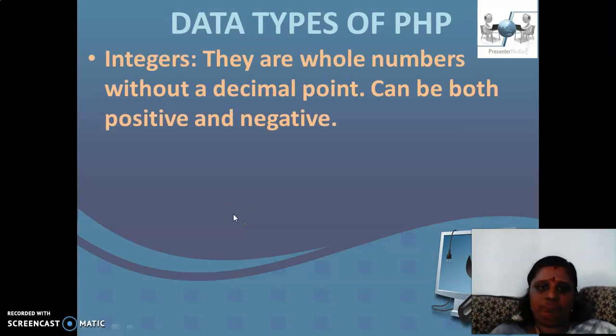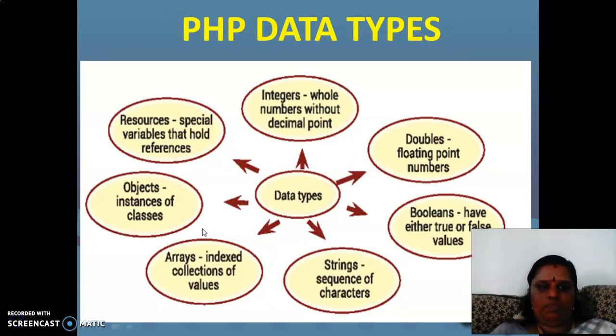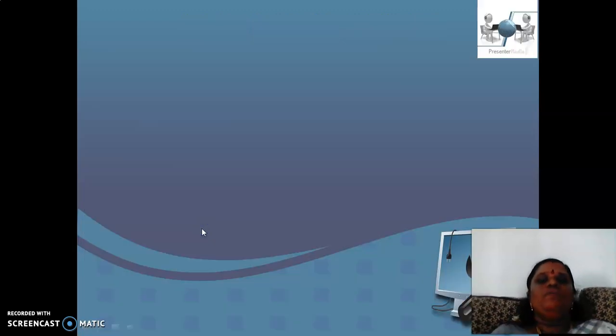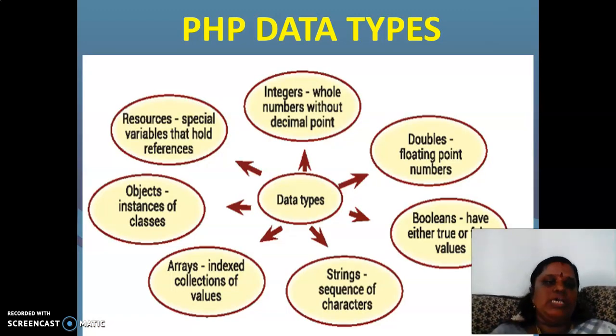Welcome back, children. We are seeing about the data types, right? We have certain data types like integer, double, string, everything. These data types are not only in PHP, in all the other programming languages we will be using data types, the type of the data which we are using. We saw in the previous slide about the different data types like integer, double, boolean, strings, arrays and all, right? So we'll be seeing in detail about these data types one by one.